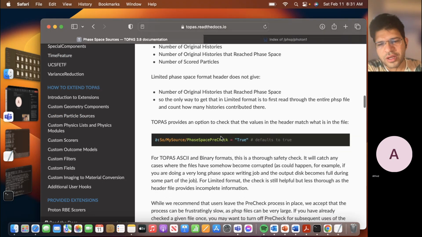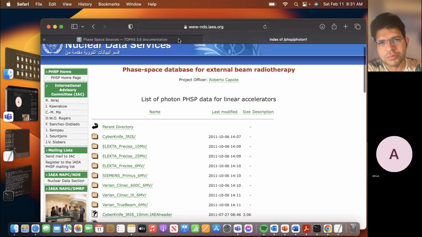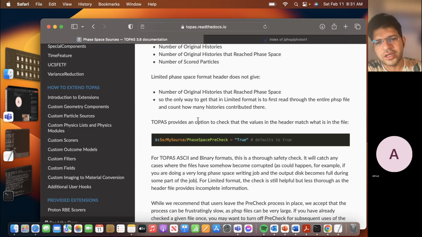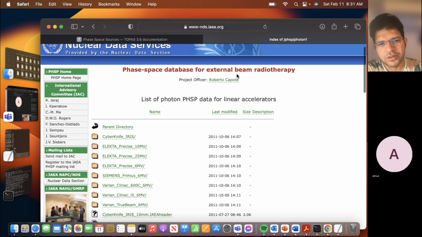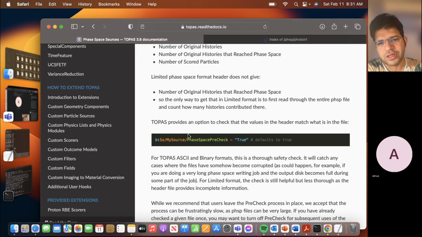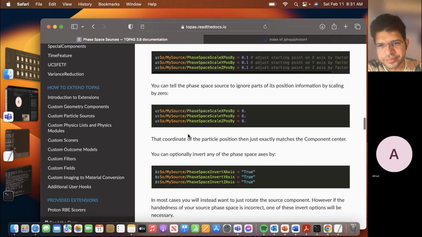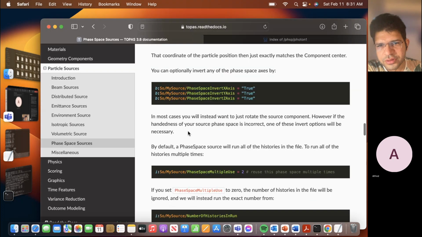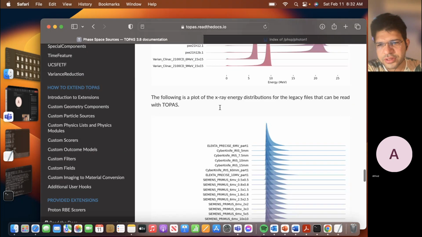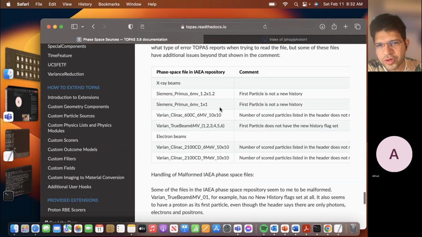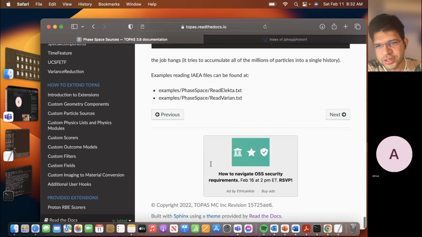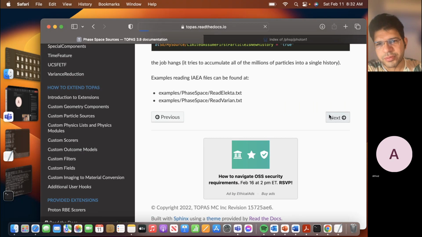In this case, if you use these phase spaces, you don't need to simulate the Linac head. All you need to simulate is your water phantom, and follow the documentation from this website on where to place your phase space. So phase space positioning is important in this case. You can do this along the x-axis, y-axis, z-axis. That's it for this. They are mainly talking about Linac heads because phase-space files are mainly used for that purpose.